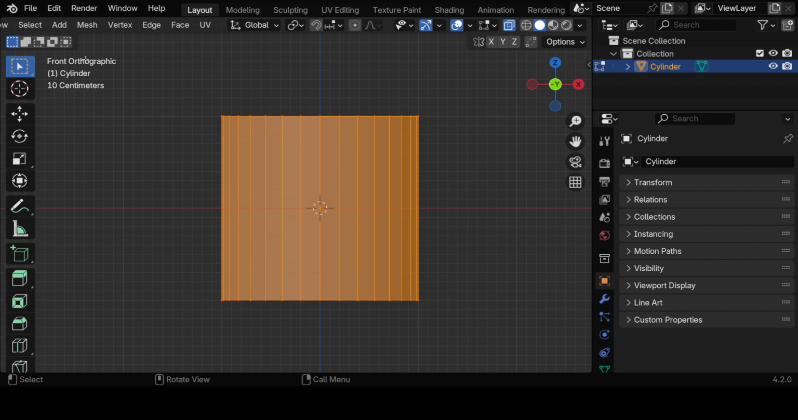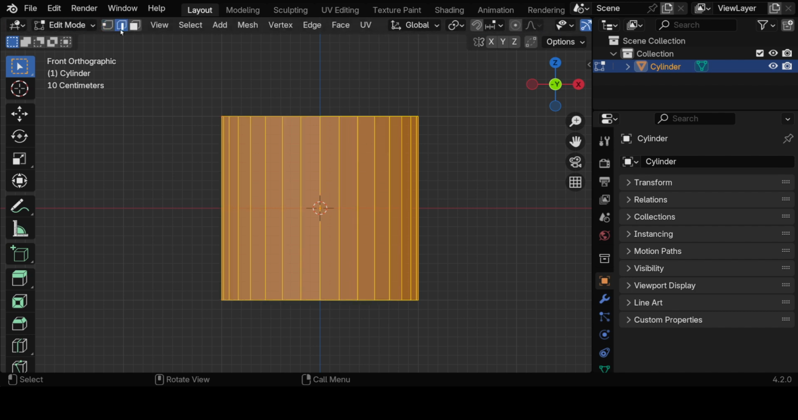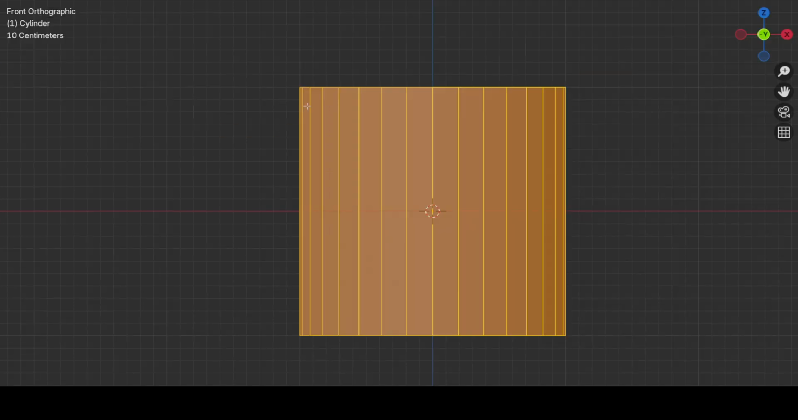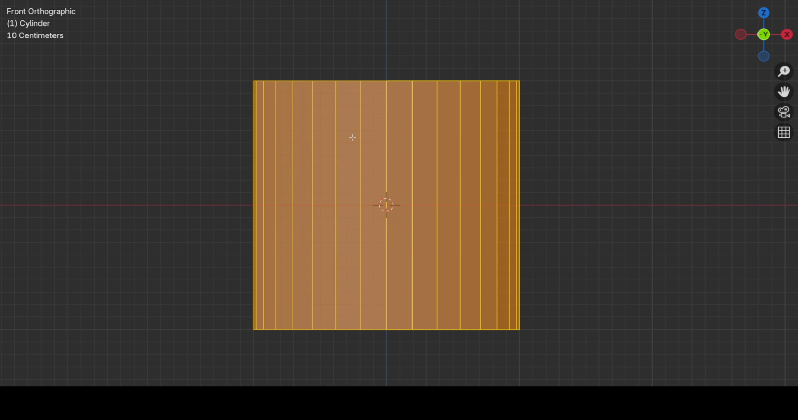Now I am going to switch to edge mode. Here you can see in the top vertex, edge and face mode. So I have switched from vertex mode to edge mode. Now let me just maximize this viewport so that you can see it clearly. I am pressing Ctrl Alt and space to maximize it.